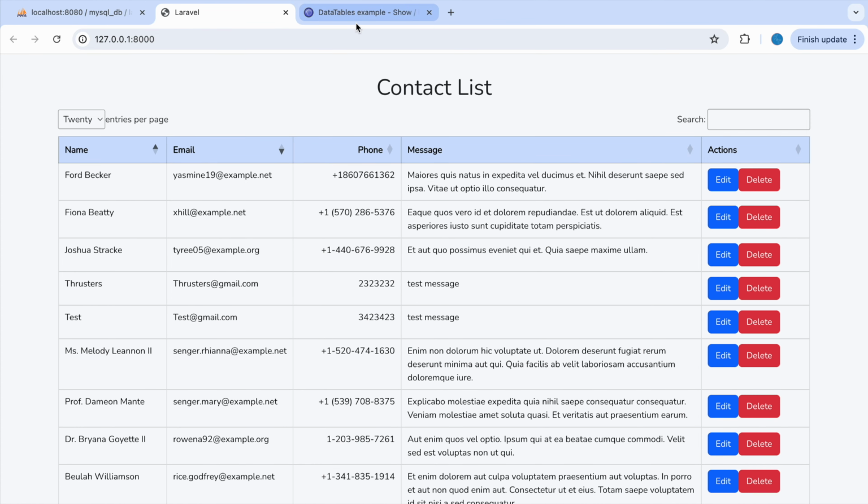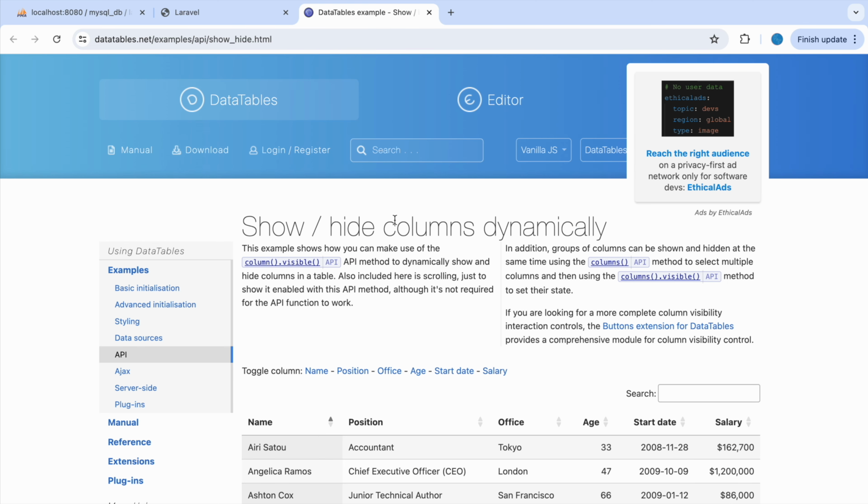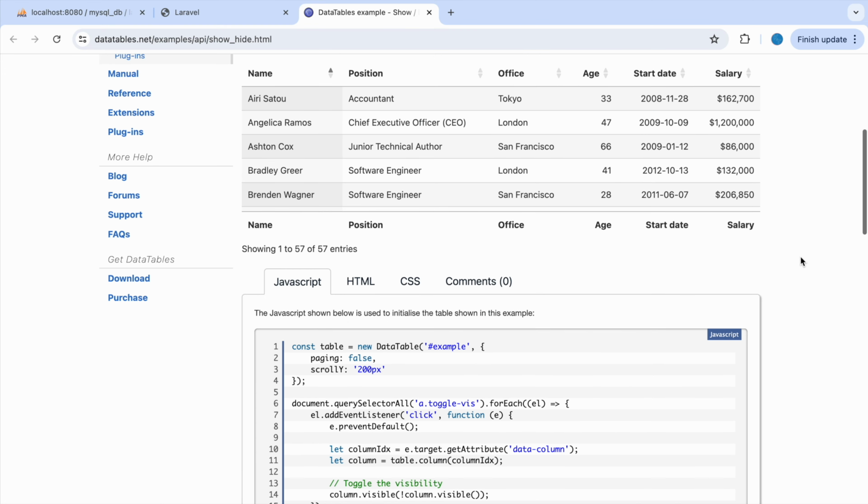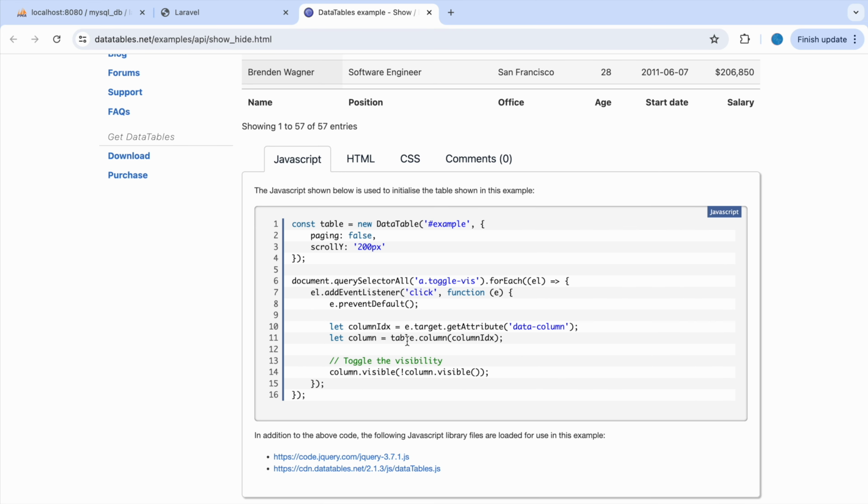So here you can see show hide columns. If I click on position, then you can see position column is not visible, and if I click it back, it's visible. So here you can see JavaScript is also provided. So let's test this out in our code. So now let me show you code.